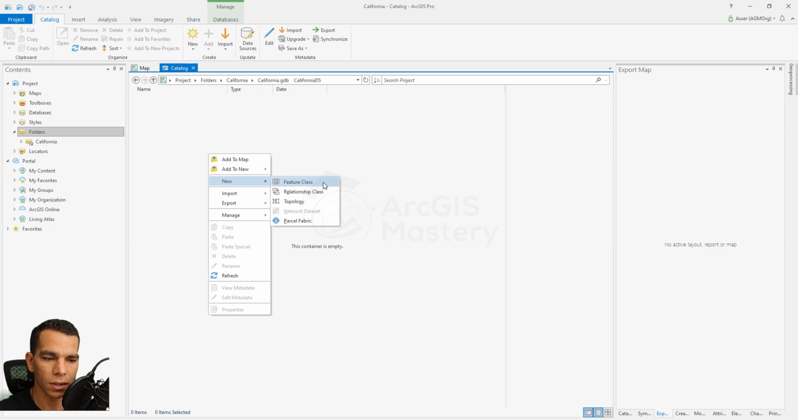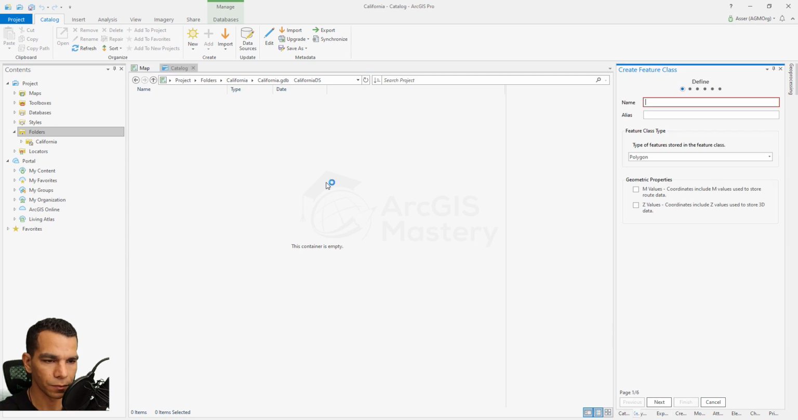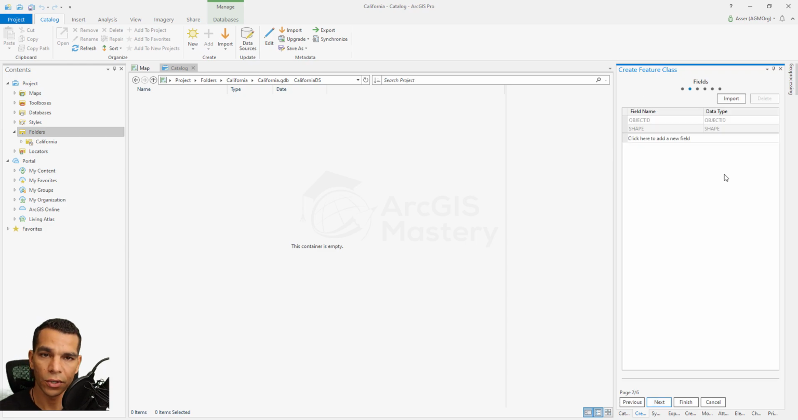So here we will create a feature class and we will call the first one cities, and we will give the alias the same thing, type point, and no M value or Z value, and we click next. And when you click next, you have the option to add any fields you want to add for your feature class.